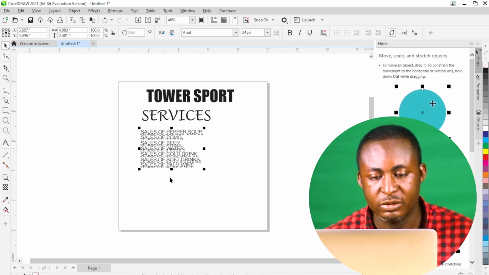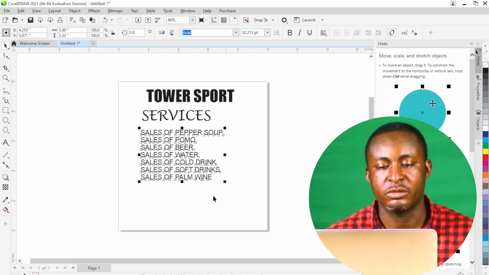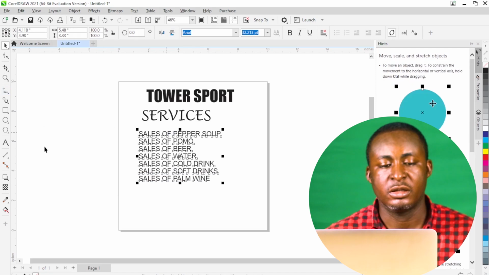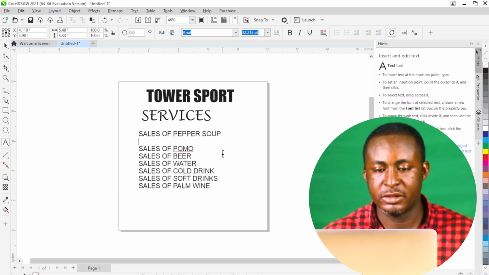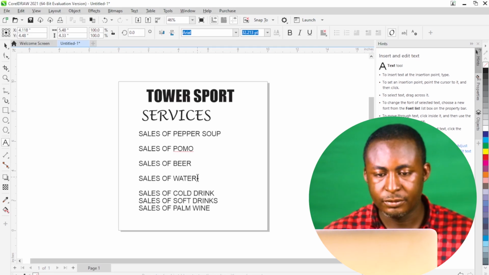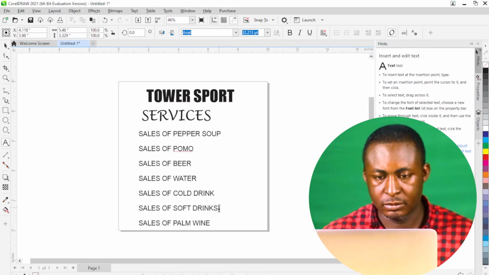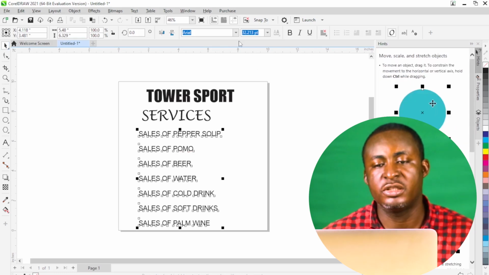I'll bring it here. Then I want to increase it a little. Then I want to click on it, click on this pick tool again, and I want to add space. I want to add another space, double line space. Alright, then I'll click on this pick tool and I want to change their font size.